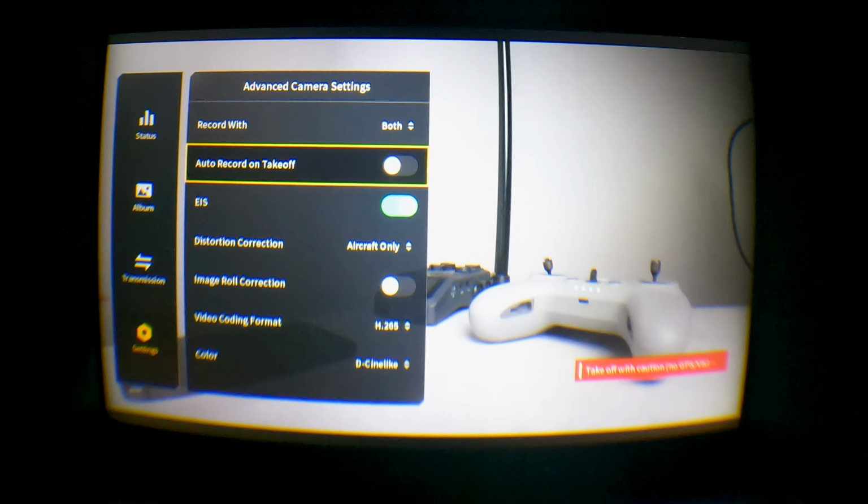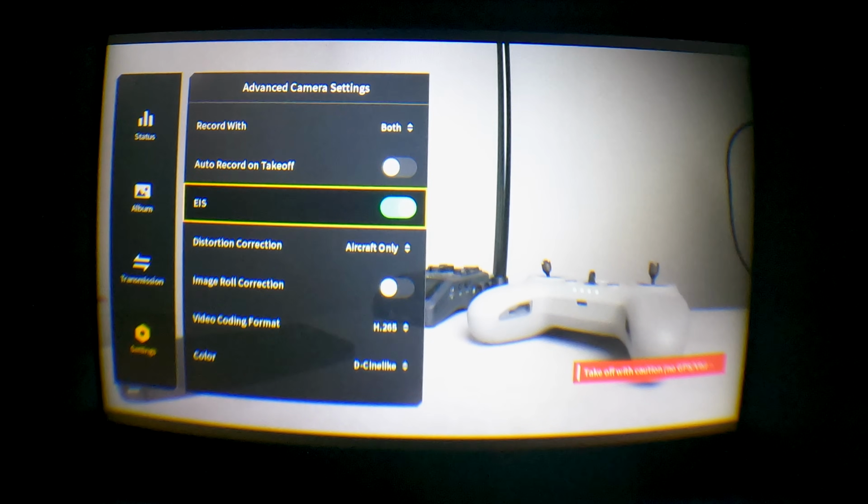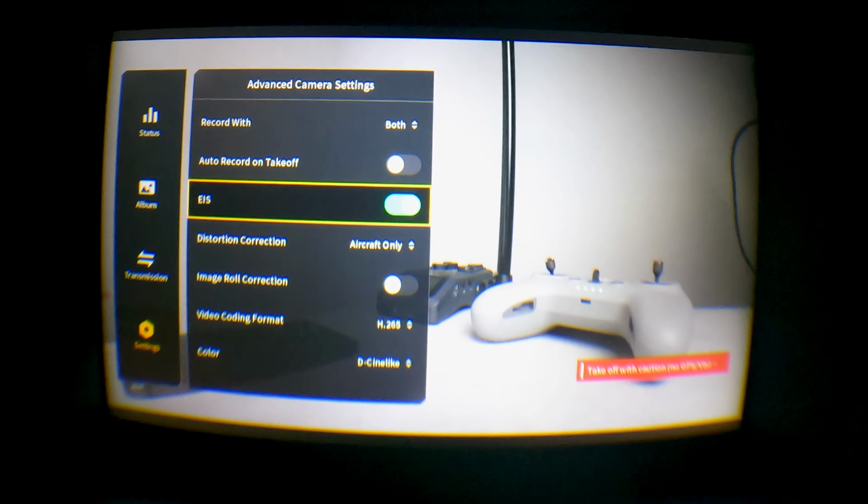Also, EIS, this is the electronic image stabilization. You can choose to turn this on or off. This is basically rock steady, and I don't really know why you'd have it turned off. So I'd keep this on so that when you look back at your footage right off the SD card, it's going to be nice and smooth.